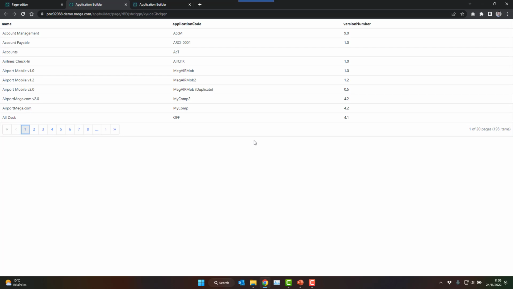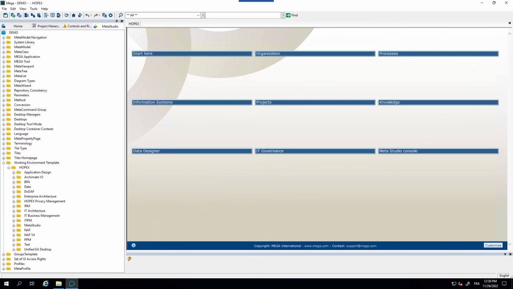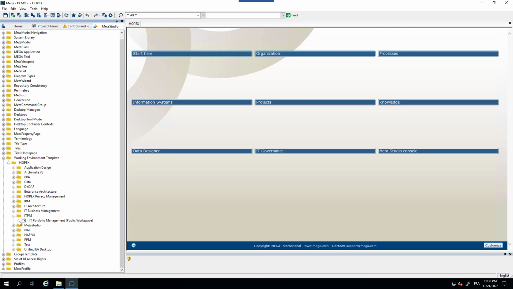What I will need to do now is to take this URL and paste it in the application in which I want to embed it. So in that example, I will go in my preferred tool to customize it to add this piece of component that I want to embed. We are going to embed in ITPM the piece of the list we have just created.